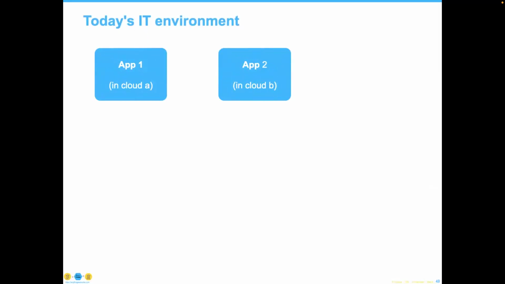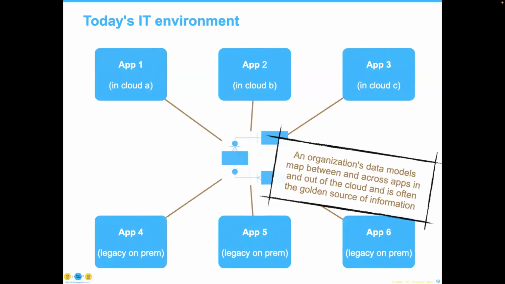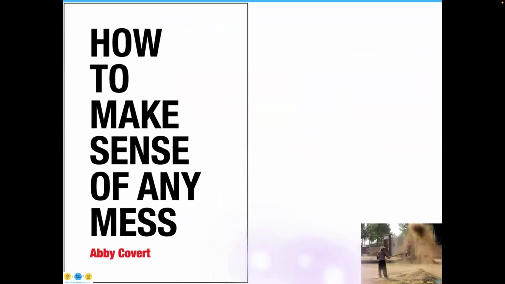In today's environment, you're probably dealing with, hopefully, only one cloud app, but some organizations are having to deal with multiple cloud apps, and then maybe some stuff on premises as well. The organization's data models are the only thing that maps across these applications into and out of the cloud, and more often than not can be used to find our correct source of information in order to do this.